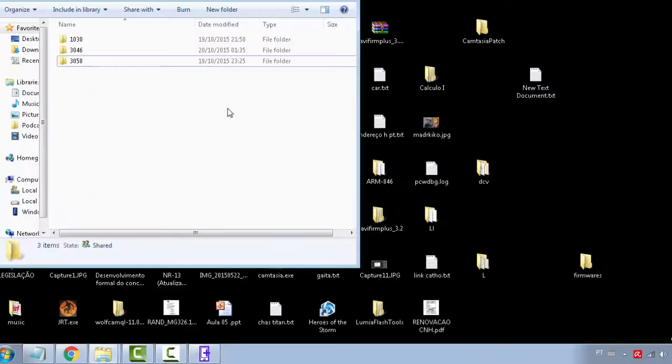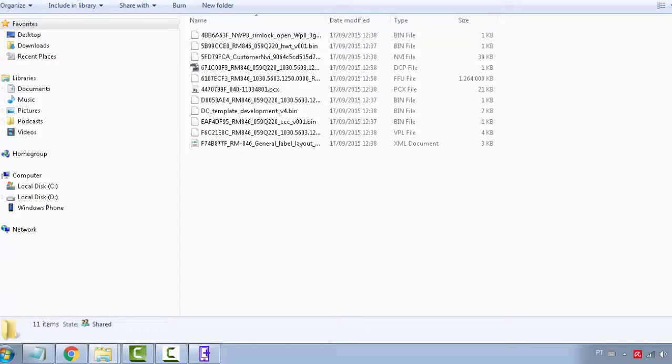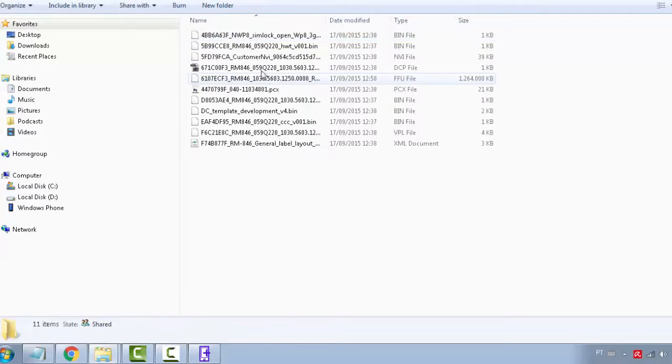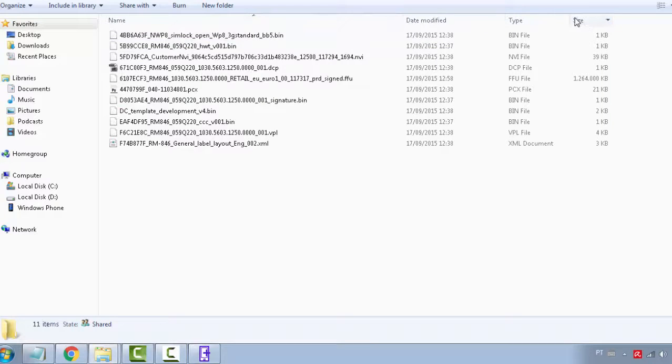The firmware I was looking for was this one, the 1030. I downloaded it here, and this is the one that I will use to downgrade. So what you do now, you open the firmware that you want to install. As you can see, I downloaded all the files that come with the firmware, but all I need is the FFU file, which is the biggest one. It has over 1 gigabyte.